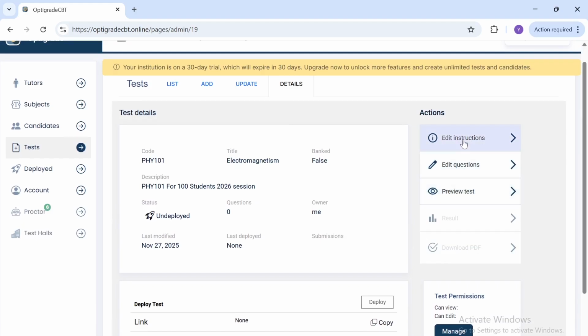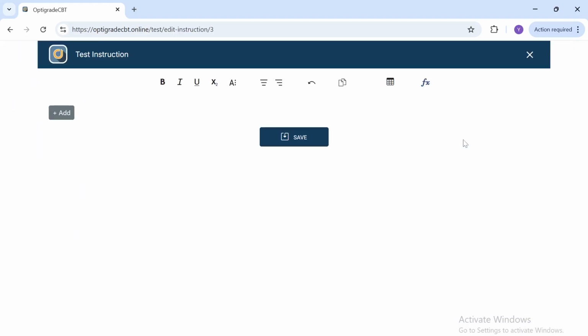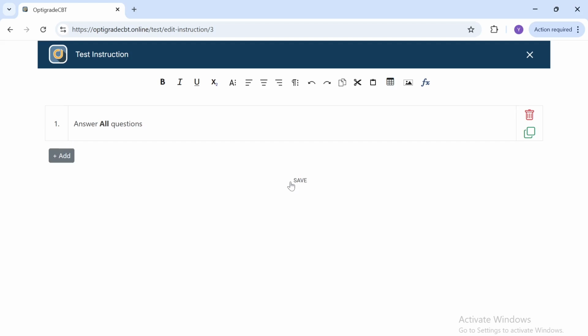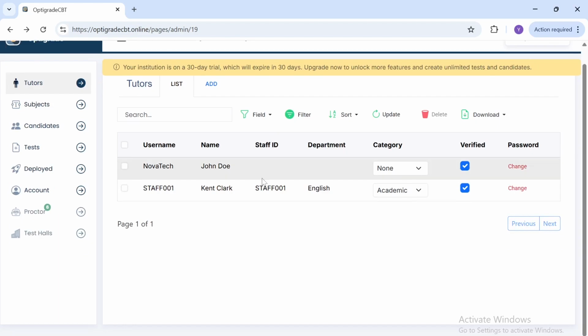To add a test instruction, click on the Edit Instruction link. This opens the Test Instruction Builder. Click the Add button to create a new instruction. Type your instruction and use the text editor tools, such as bold formatting, to style your text as needed. When you're done, you can add more instructions or simply click Save to store your changes. Click Cancel to close the instruction builder and return to your dashboard.